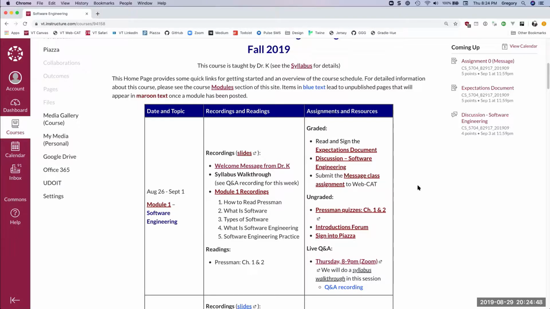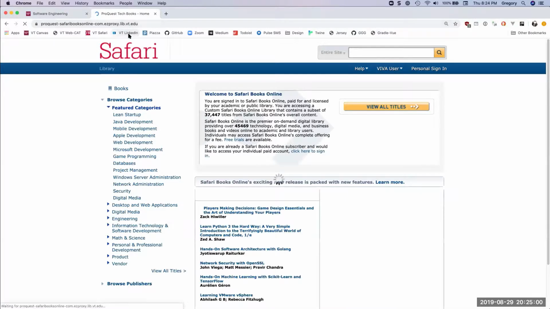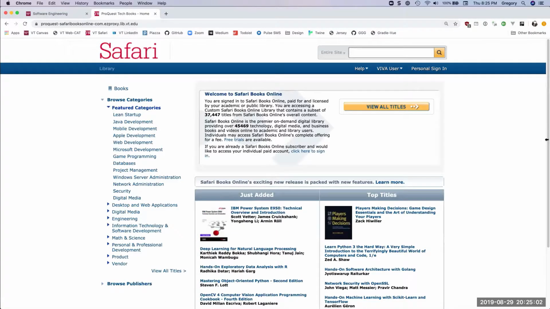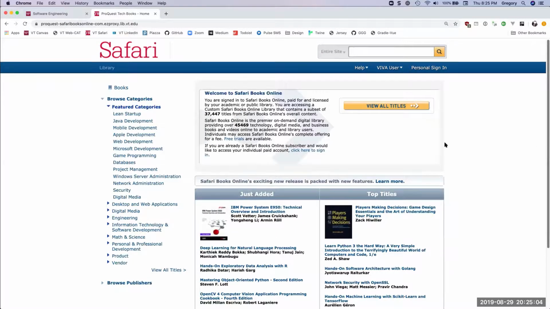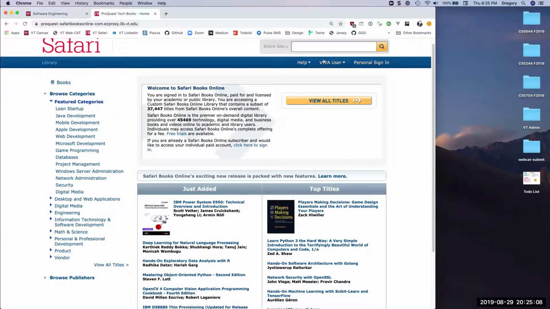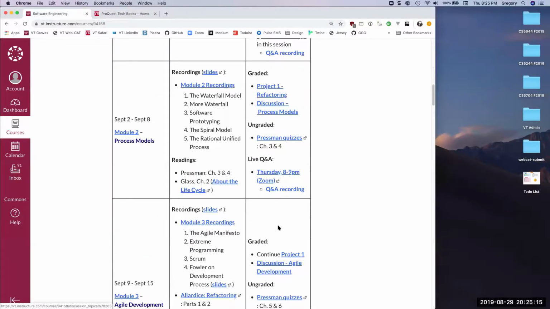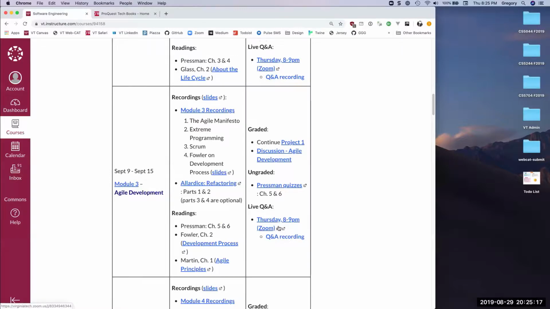And Steve said, how do the Safari Books Online work? Are we able to read the entire book? Yes, so here's my Safari Books Online link. All the links should be to VT Safari, so if you are signed in with your VT account, you should be able to see all this stuff. So actually, let me just go here and click on one of these.